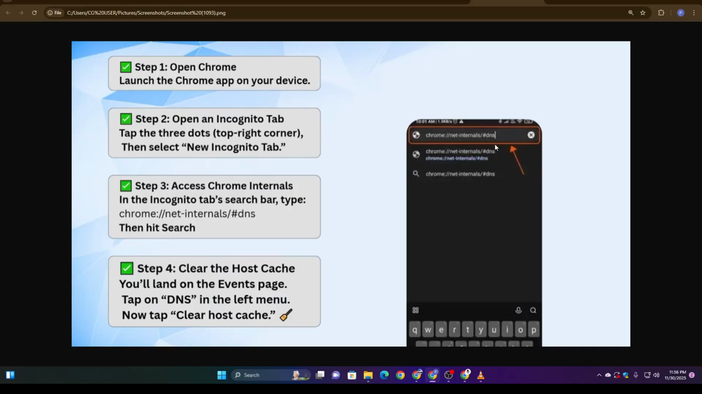This will take you to a hidden Chrome page that lists technical data about your browser's DNS cache. Think of it as Chrome's behind-the-scenes memory of the websites you visited. Next, tap the menu icon on the left where it says DNS.